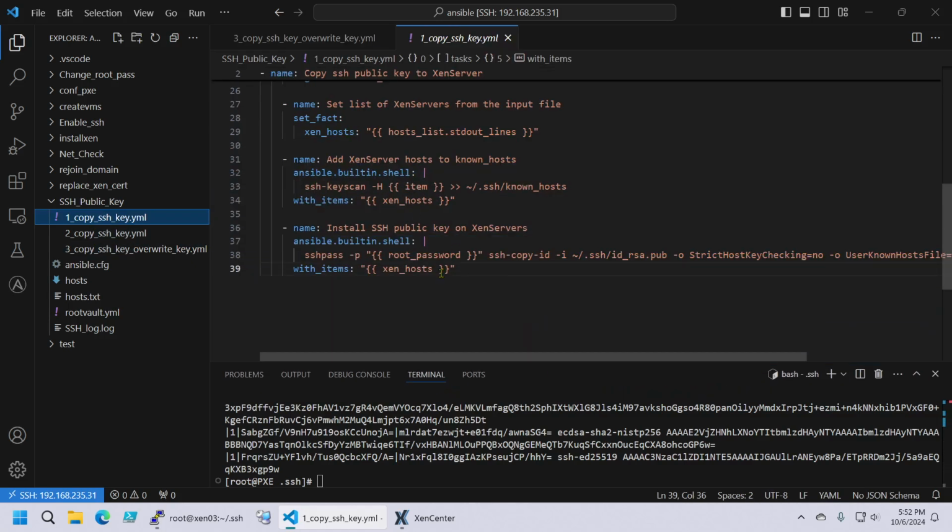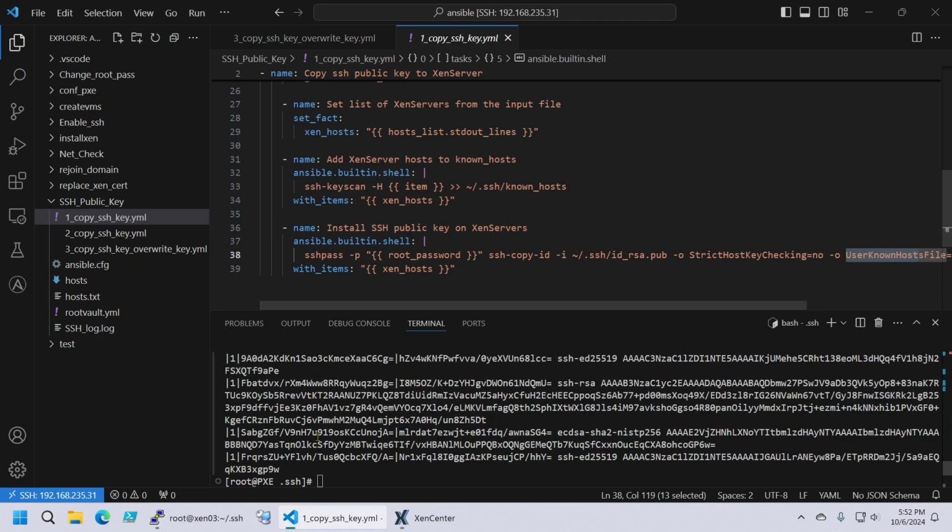Those ones, where is it? Strict key checking, and the other one with user known hosts file, because they give you a lot of warnings and stuff like that. And by doing this with the key, the security guy will love you for sure.